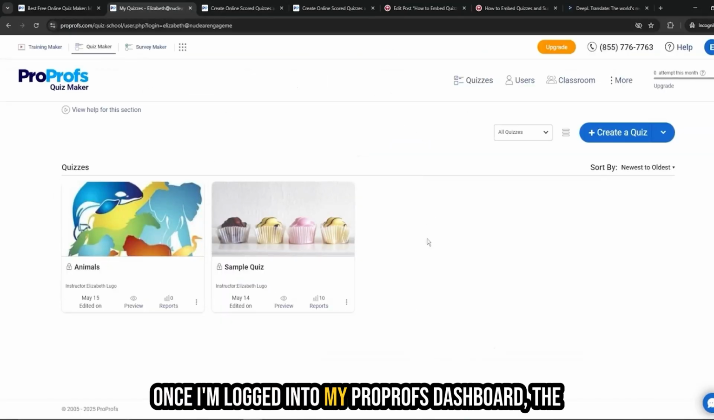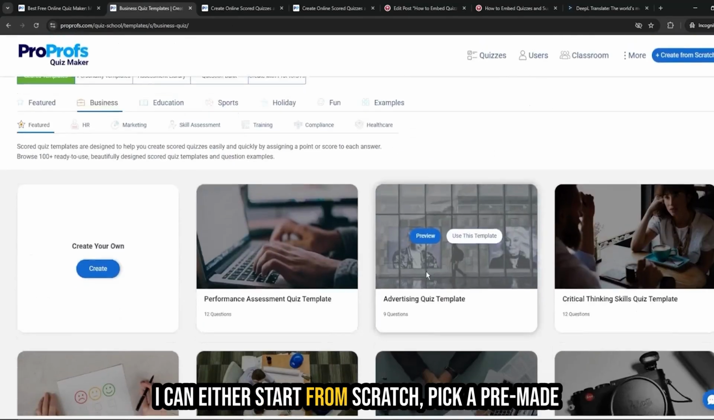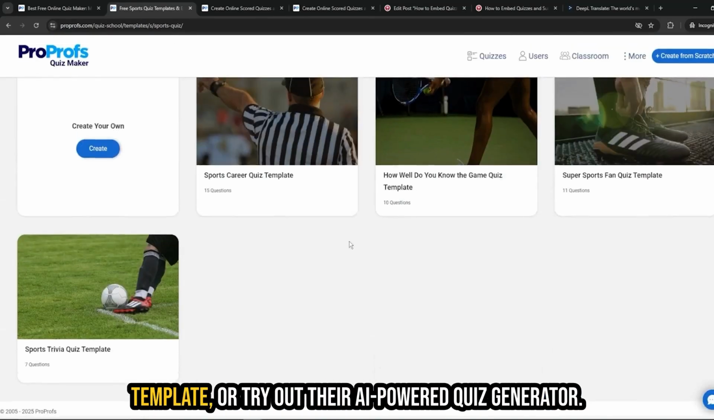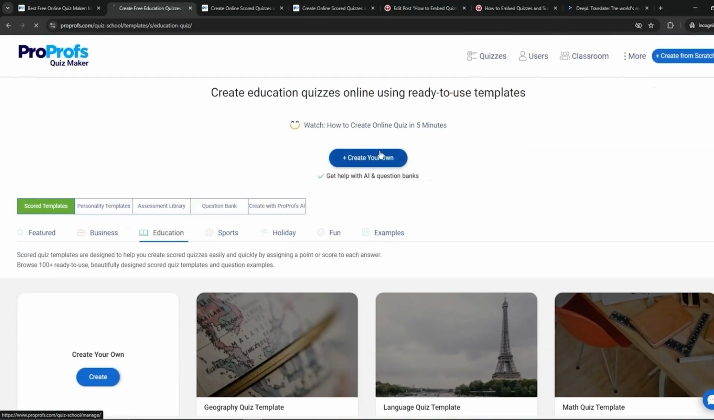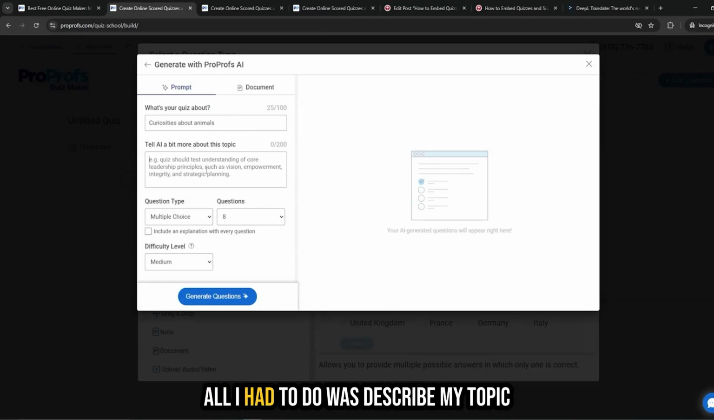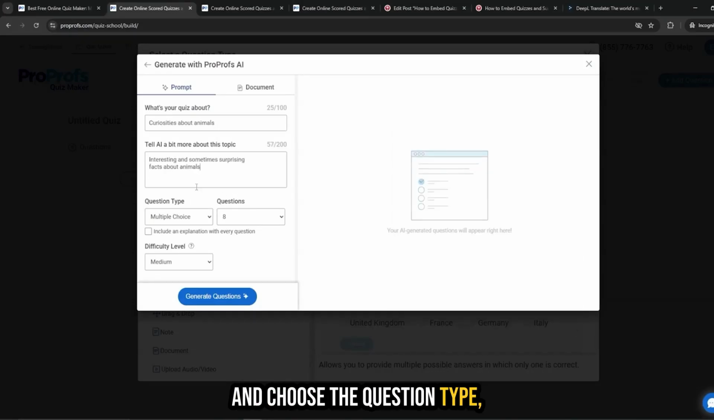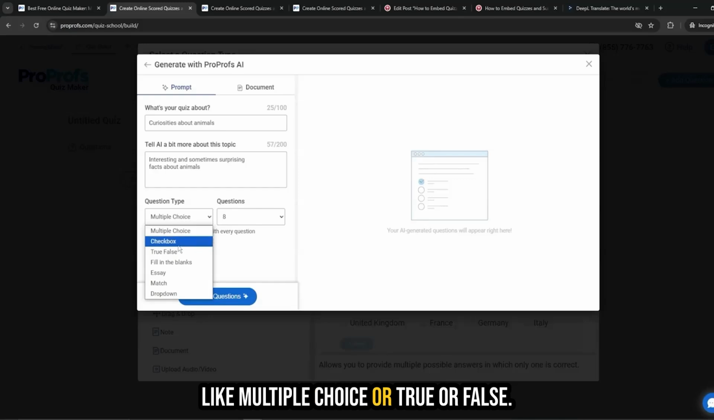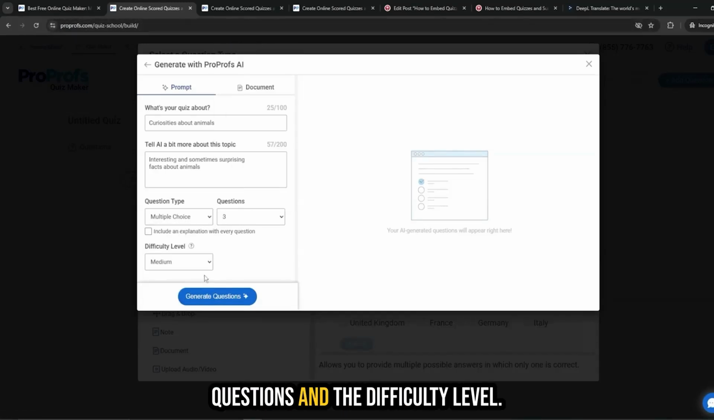Once I'm logged into my ProProfs dashboard, the first thing I see is the option to create a new quiz. I can either start from scratch, pick a pre-made template, or try out their AI-powered quiz generator. I decided to go with the AI feature just to see how it performs. All I had to do was describe my topic and choose the question type, like multiple choice or true or false. I could even pick the number of questions and the difficulty level.